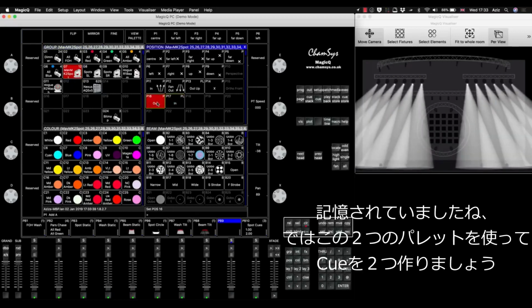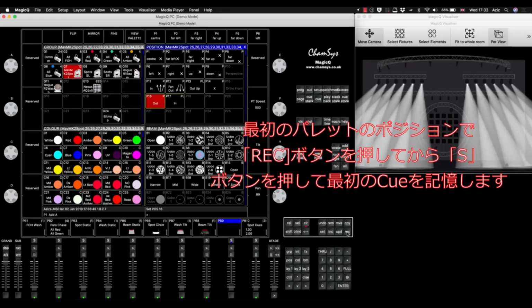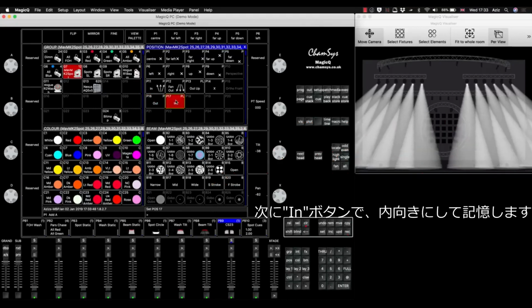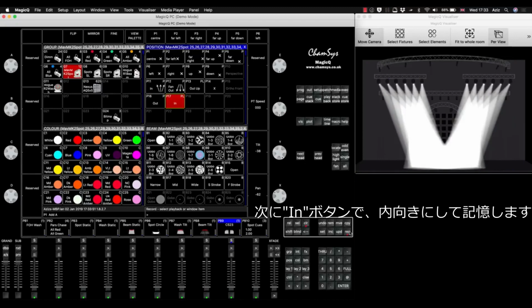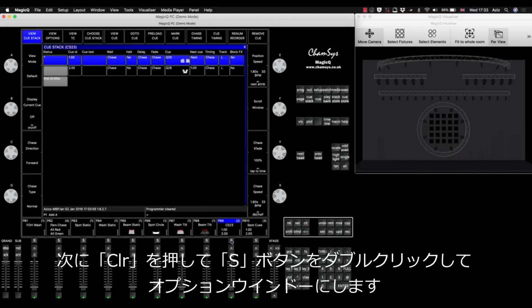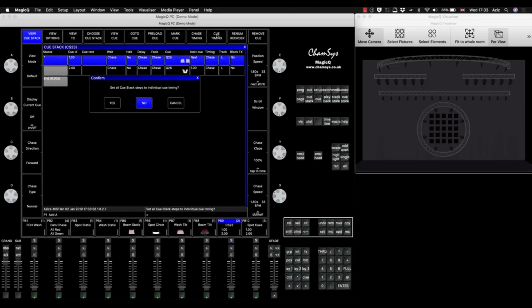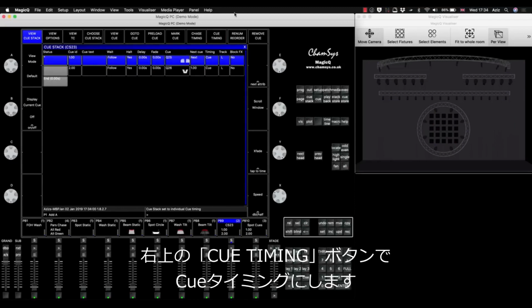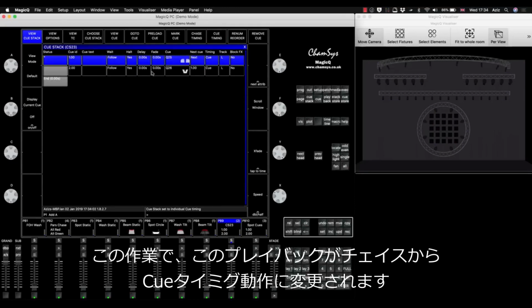So let's select the first palette and let's create a queue stack, actually using both of these palettes, so a two-step queue stack. We're going to press record over here. That's the first step saved. Now we press here and we press record over here. So press clear, double click, then press queue timing, and press yes. By pressing queue timing, we're converting the chase into the queue stack.